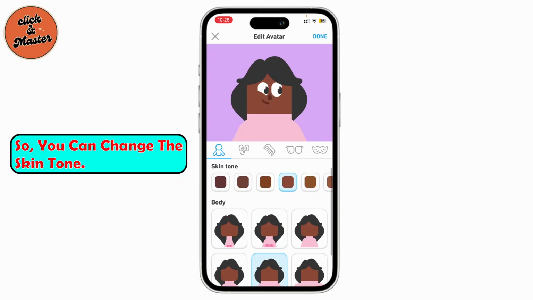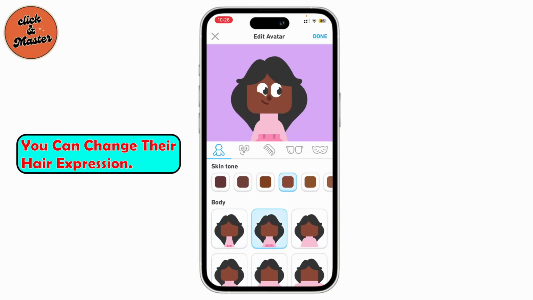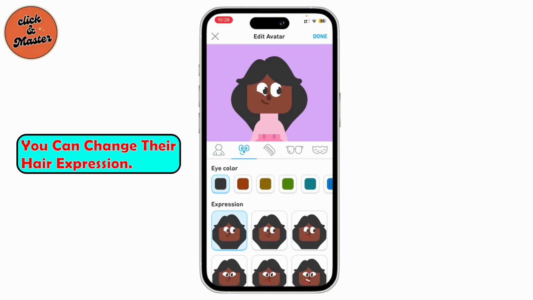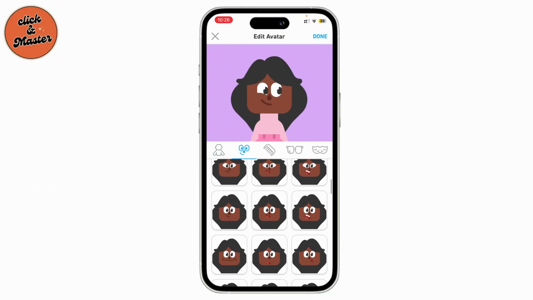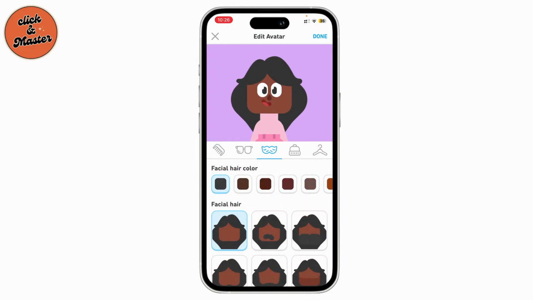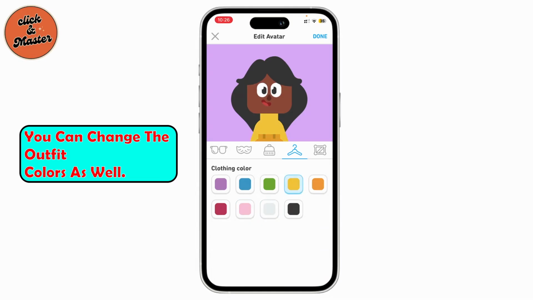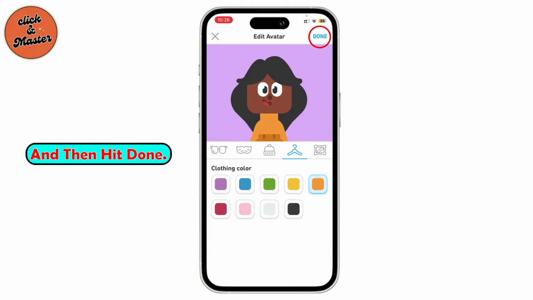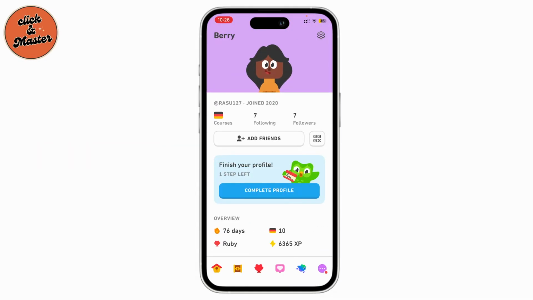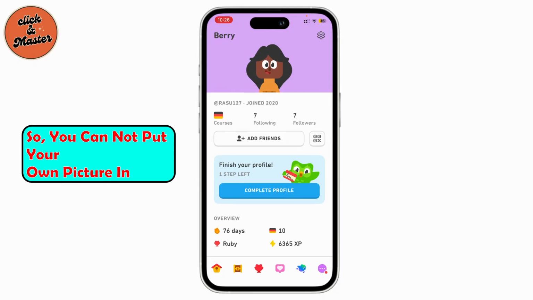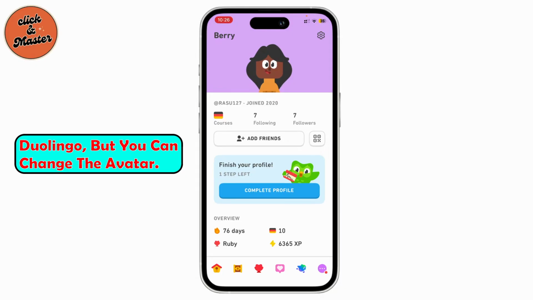So you can change the skin tone, you can change their hair, expression. So you can add features that you want to add. You can change the outfit colors as well, and then hit done. So you cannot put your own picture in Duolingo, but you can change the avatar.